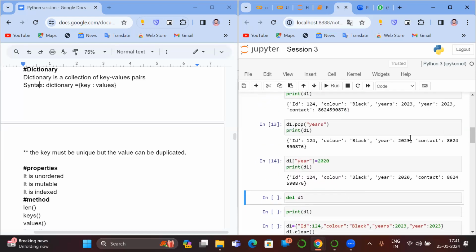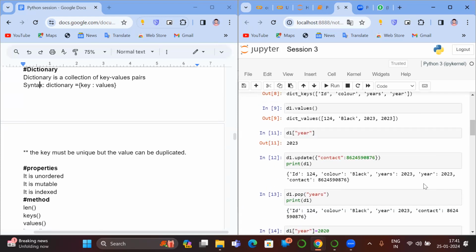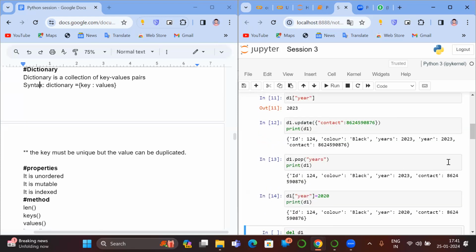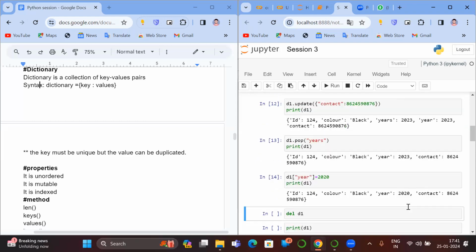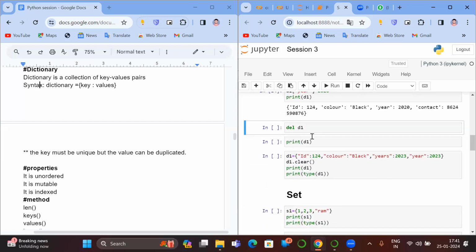See, the year will be 2020 to 2020. So changing, you can add some key value pairs here, you can delete some key value pairs, and you can also change the value using the key. Okay. And there is now the del d1. Del d1 means you automatically delete the full dictionary.